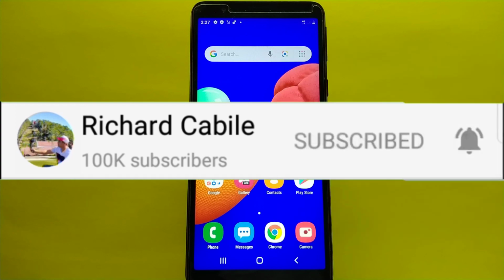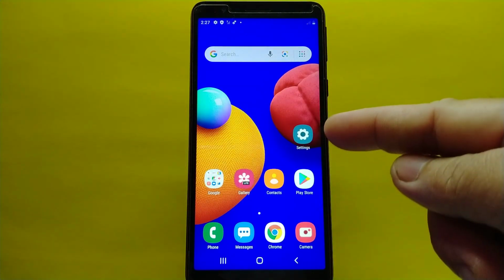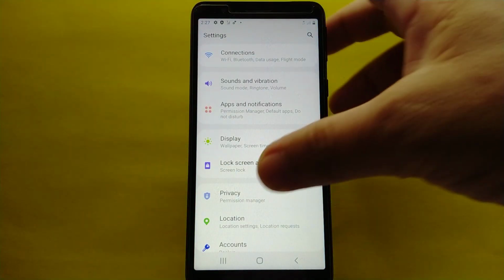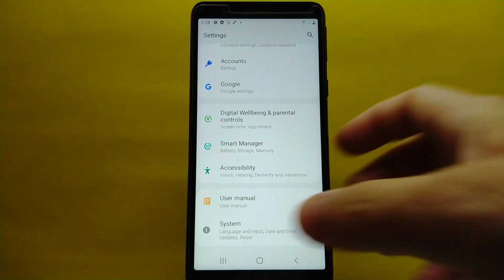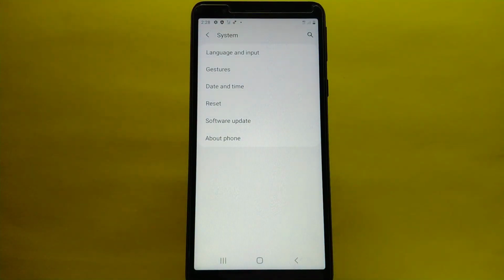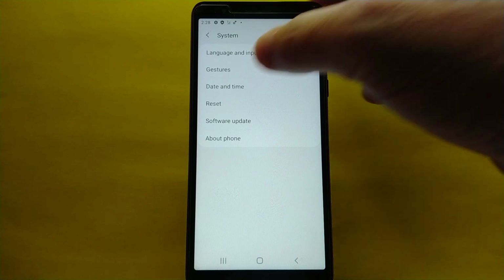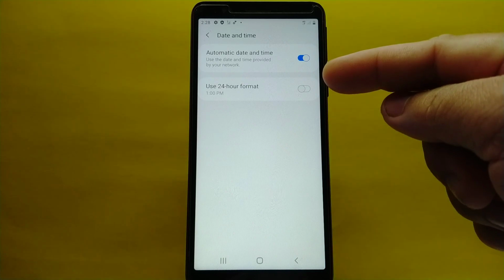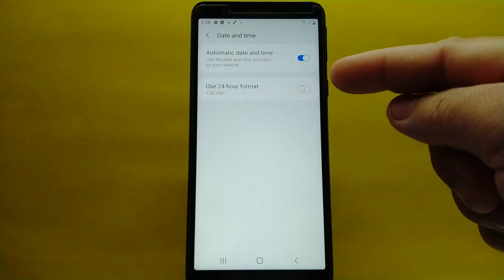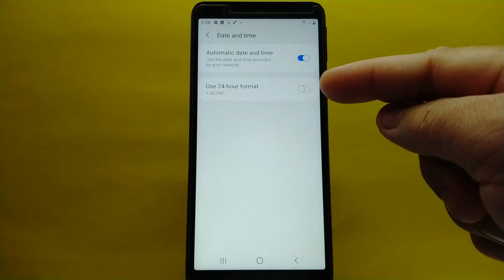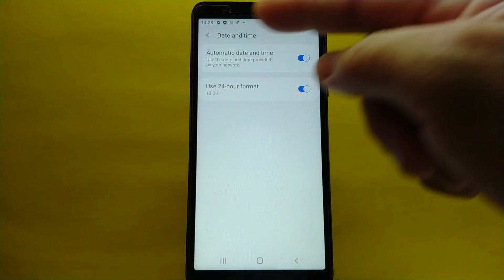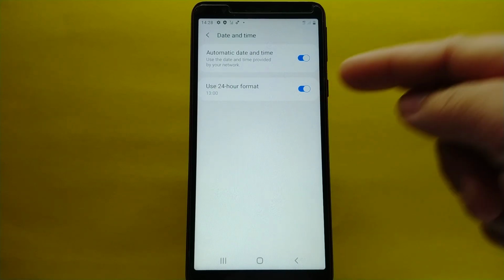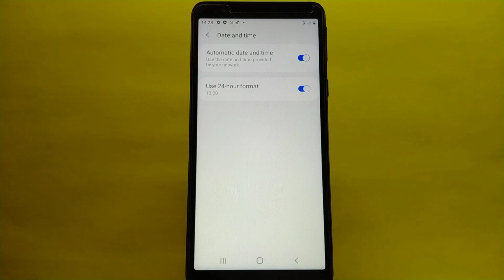Okay guys, let's start. All you have to do is go to Settings in your Samsung Galaxy A01 Core. In Settings, scroll down and go to System. Tap System, and you can see Date and time. Tap this, and in Date and time, you can see Use 24-hour format. To use this, all you have to do is switch on the switch button on the right side. And okay guys, we have successfully used the 24-hour format on my Samsung Galaxy A01 Core.